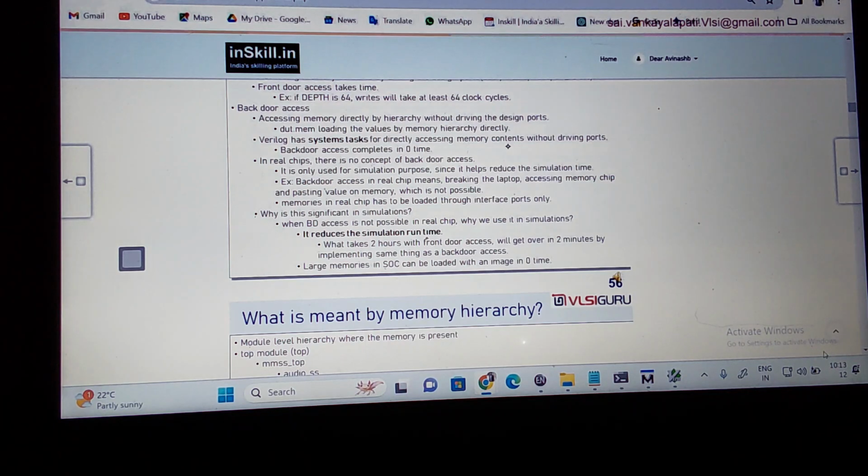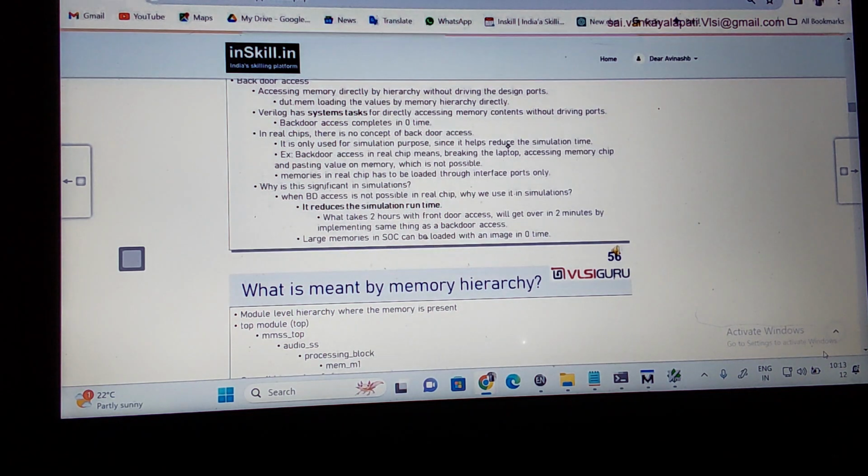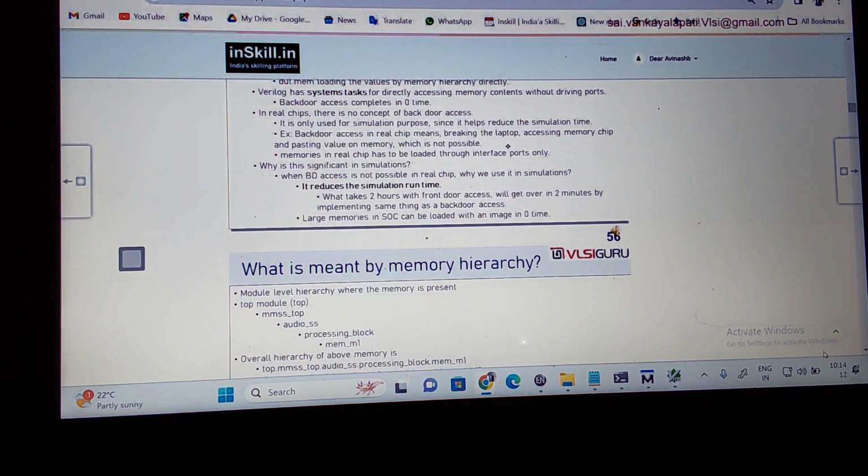Real time read write operation. This is only meant for the simulation, to cut down the simulation time. So what is significant in the simulation? What is the significance of this backdoor access during the simulation, when backdoor access is not possible in a real chip? Why do we use it in the simulation?